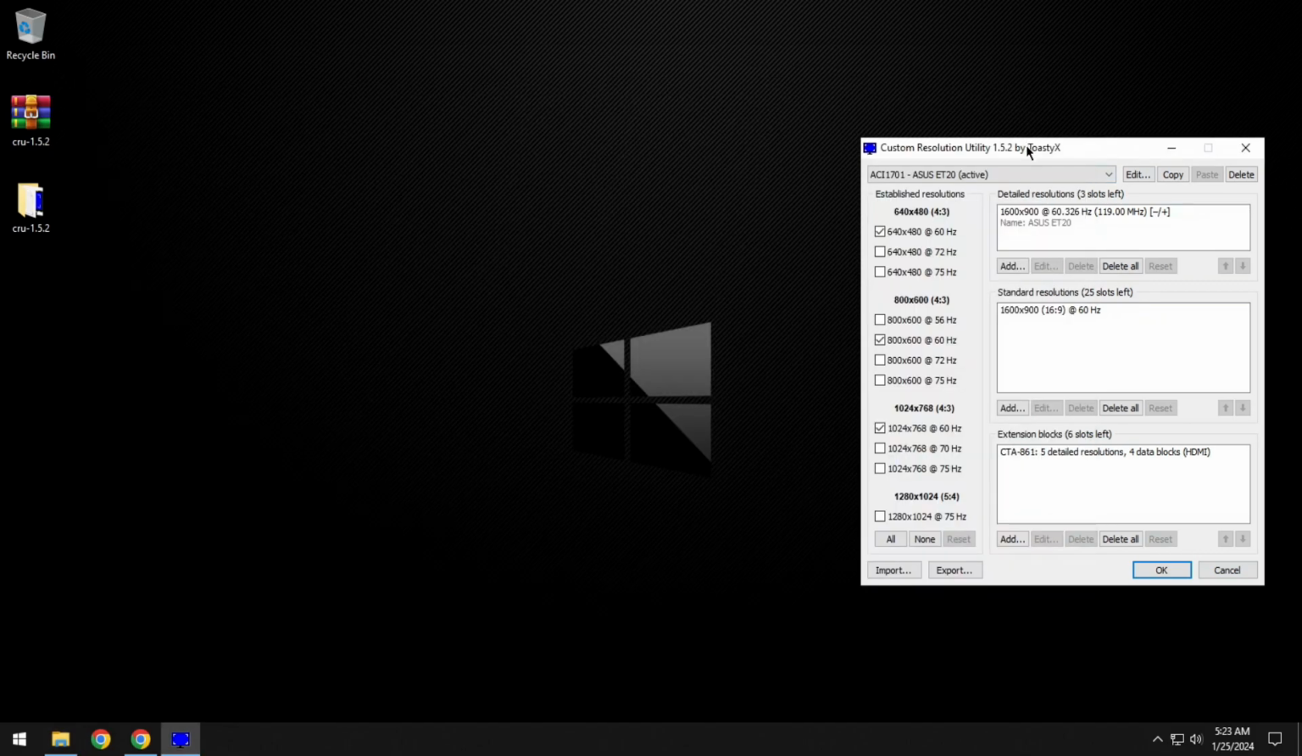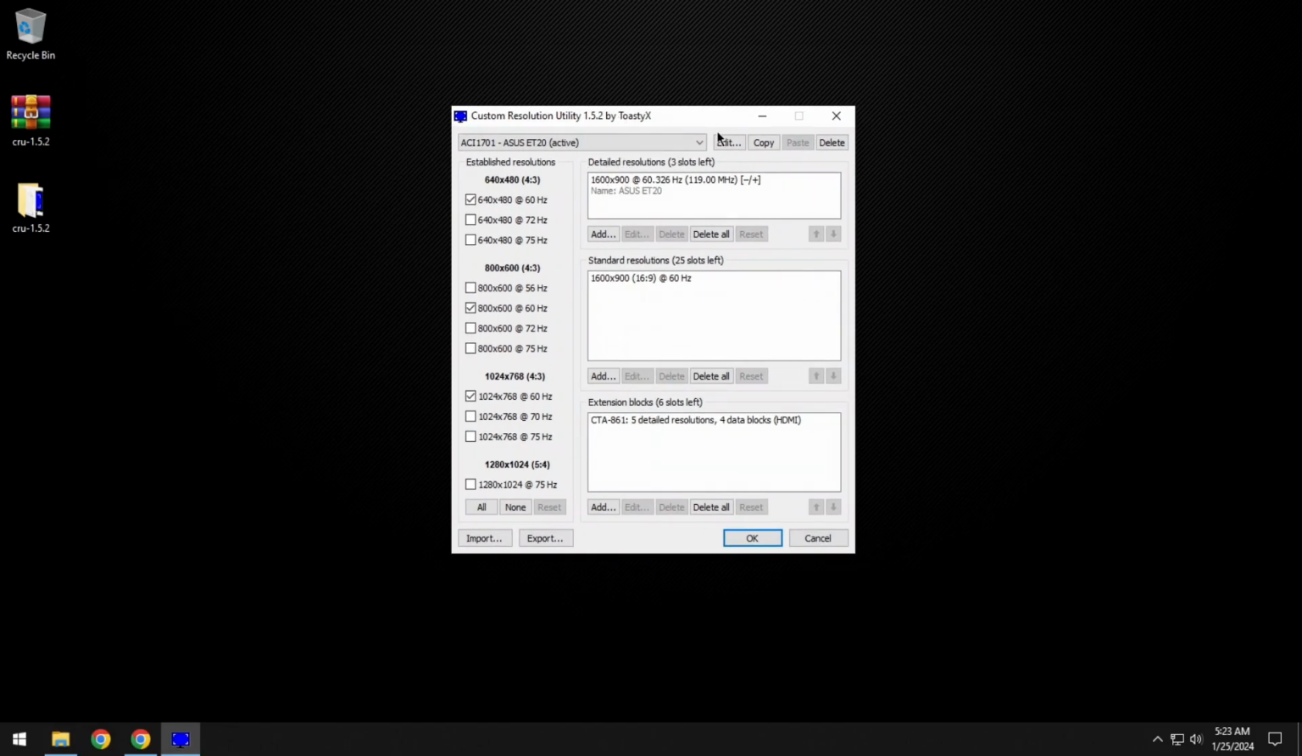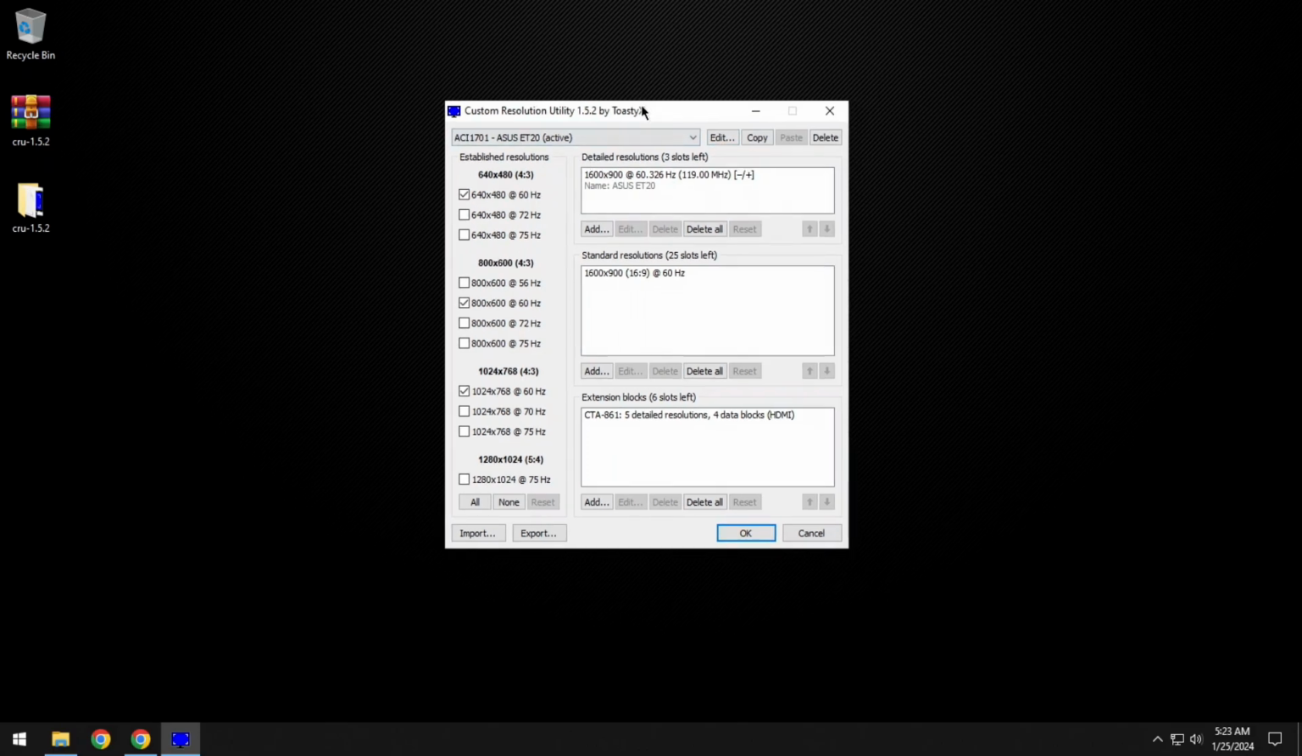Okay, so let's start with the program. Okay, this software has like 5 main sections. One is useless. This one here. Those are like presets. Don't use them. Trust me, don't use them. Very useless. This is the first main section that you need to select your monitor.